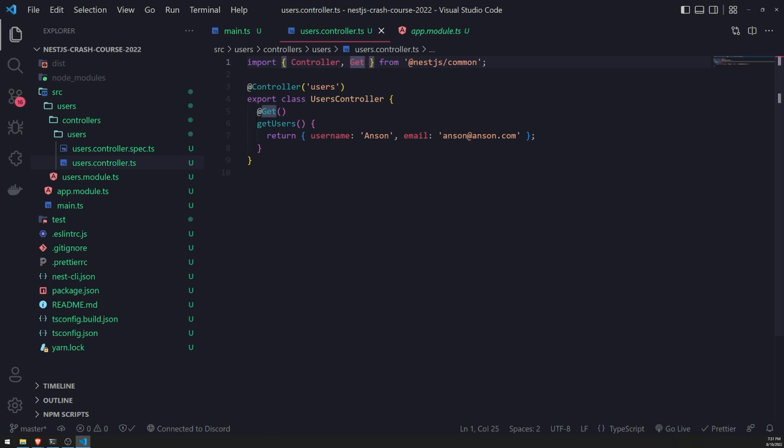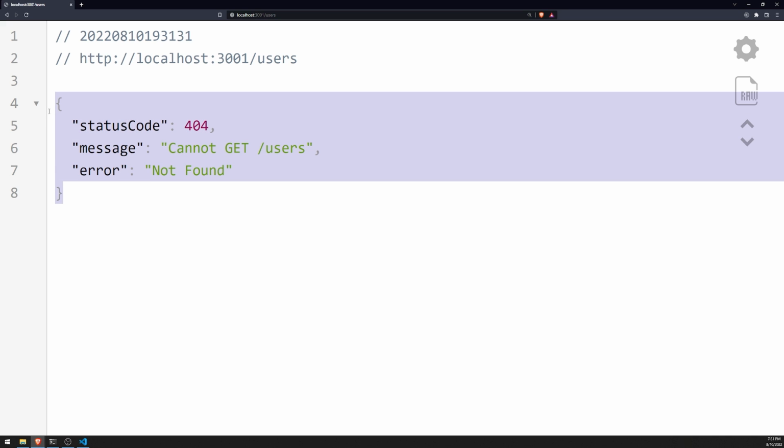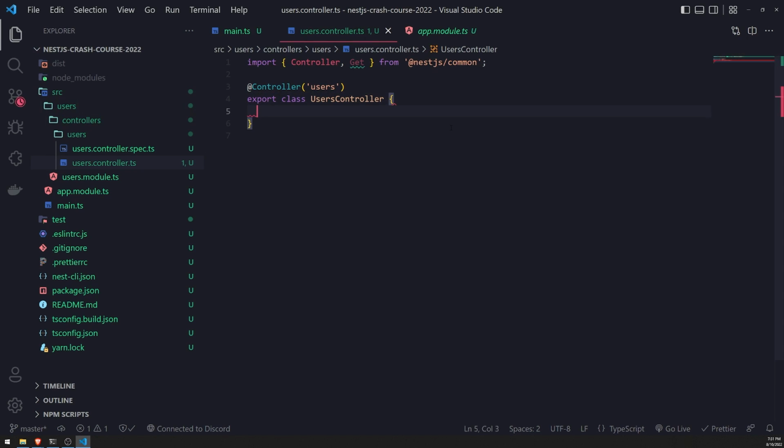Of course, if I were to remove this entirely and save, then refresh, it's going to say cannot GET because we don't have an actual endpoint. So that's good. We can actually handle GET requests.